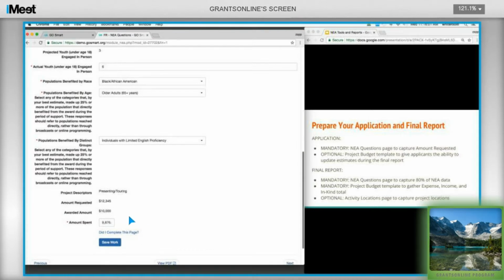And again, this gives your applicant the opportunity to enter what they spent. And this is another dynamic field that the NEA wants to know, and this is the only place that you can really ask for it in the final report in a dynamic way. And when I say dynamic, I mean in a way that the NEA report is speaking to these fields.